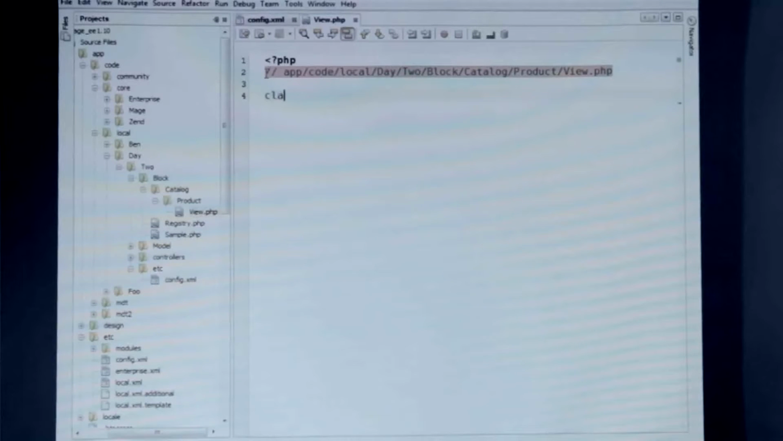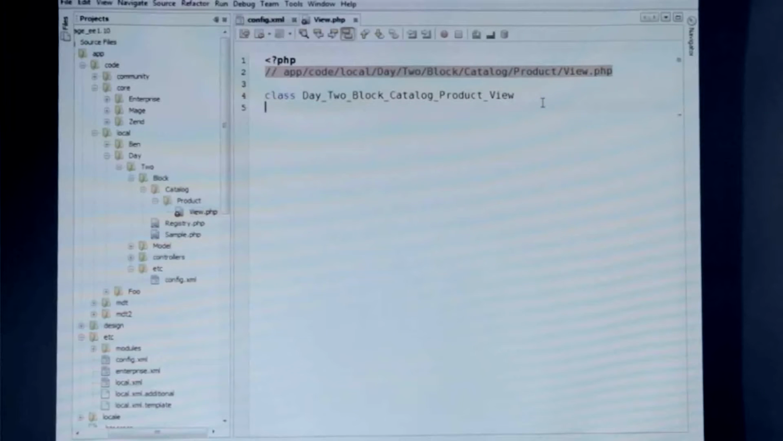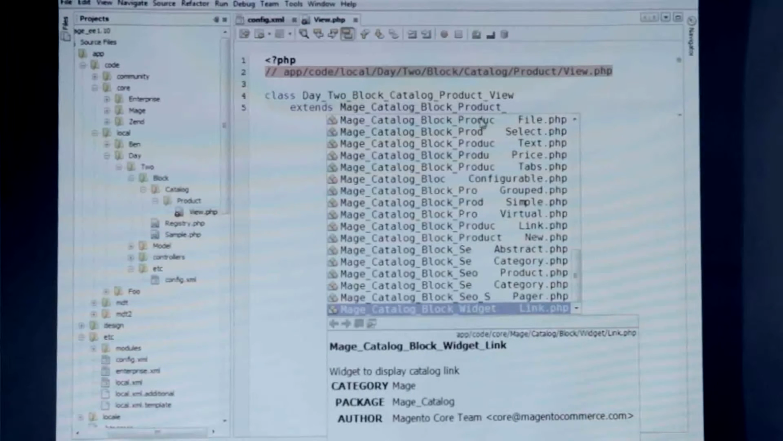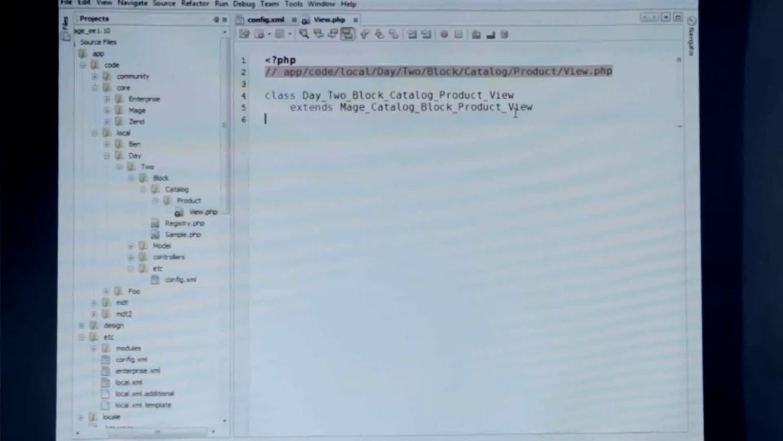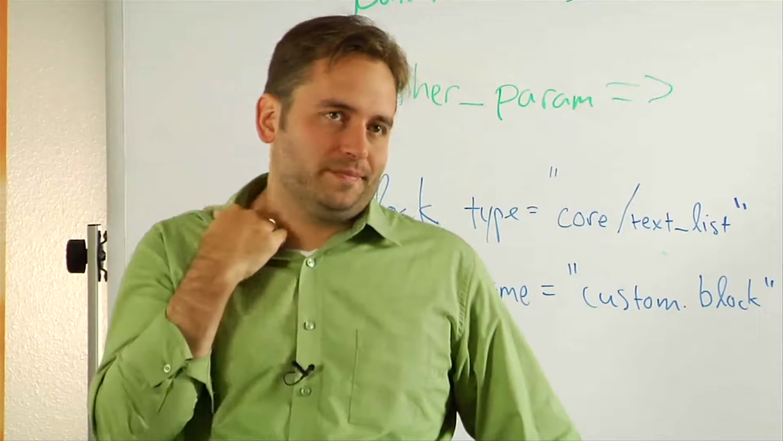Okay, and then I can actually just literally copy this from here. I'm overriding this block class, so I'm probably going to want to extend from the original one: Mage_Catalog_Block_Product_View. There we go. So how could I check that this is working? Probably not the best organization of it, but say I'm just going to have a module that knows about products and customers.